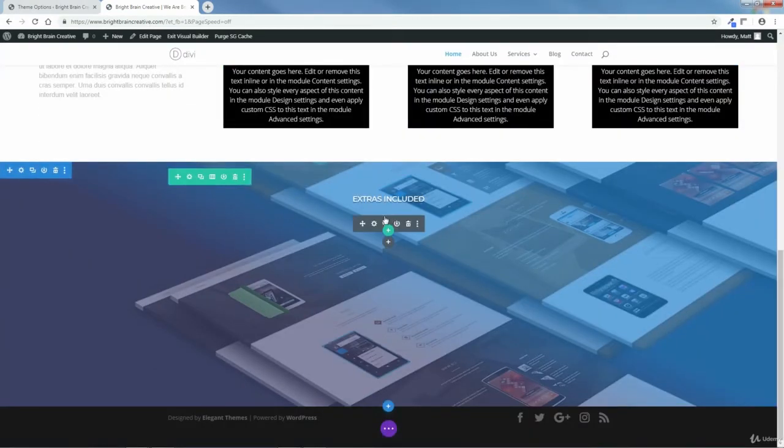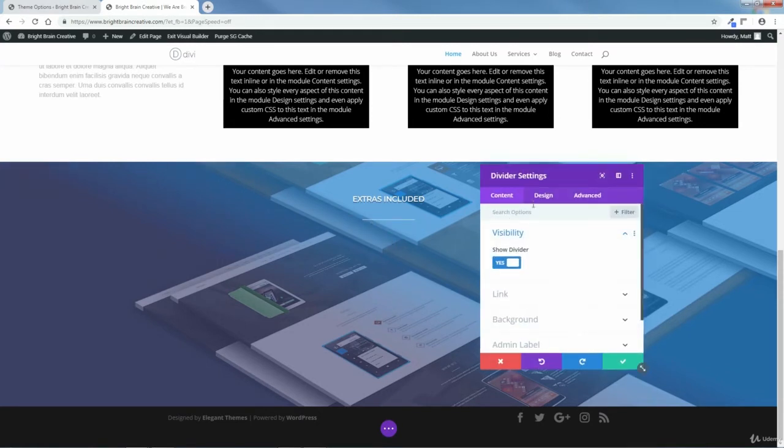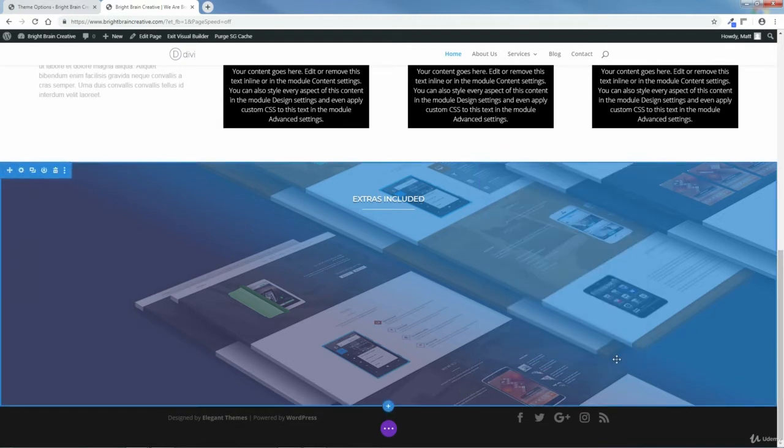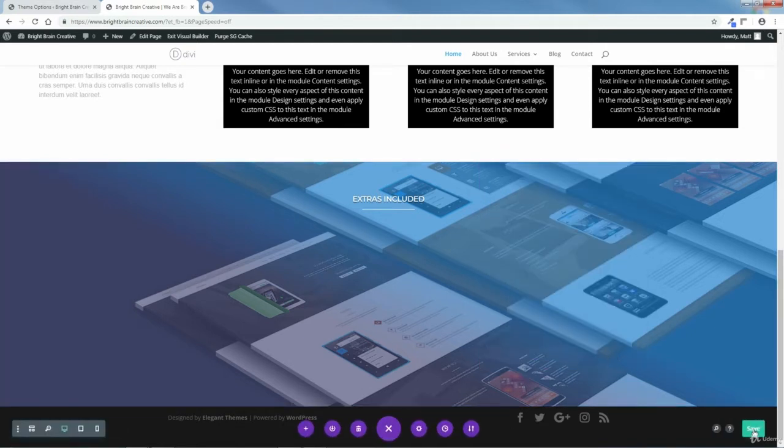It's a little bit lower than I want it, so I'm going to click the gear icon and change the spacing and bring it up further by typing in -25 for the top margin. I'll save that. Save the page. There we go. Now we'll create the second text module.